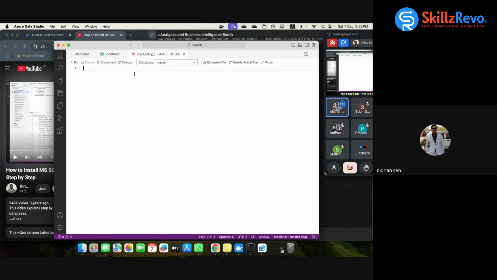Just write a small command. Write create table, and give space. Write anything. Write M. Open a parenthesis. Type employee ID, EMP ID. Fine. Try to execute this. Select this line, select line number 1, and click on run.